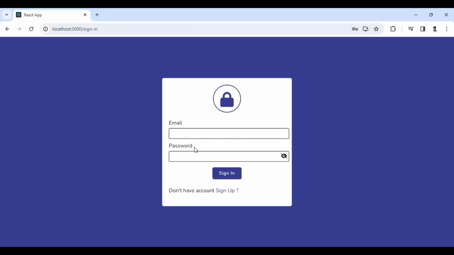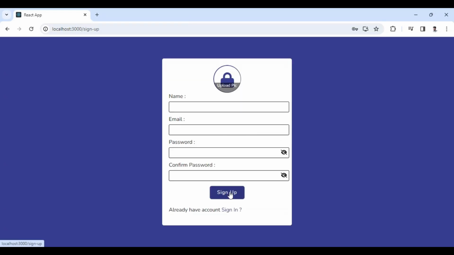MERN stack login with a JWT token. First of all, let's go to the sign up section, and here you can see I have a feature to upload a profile pic.